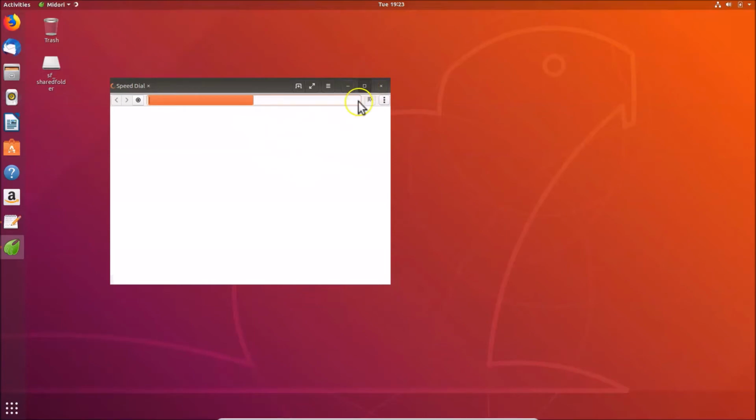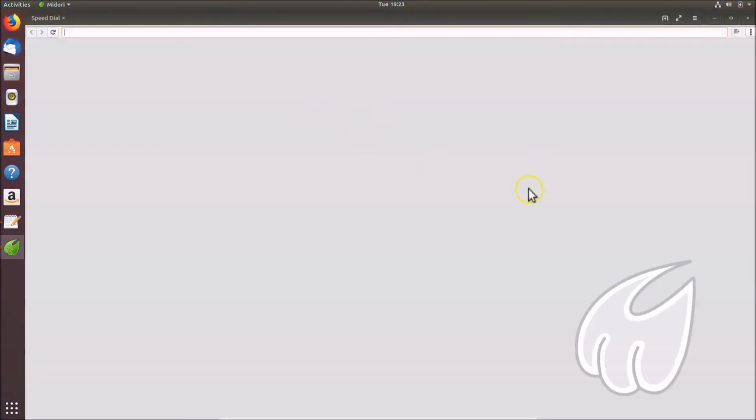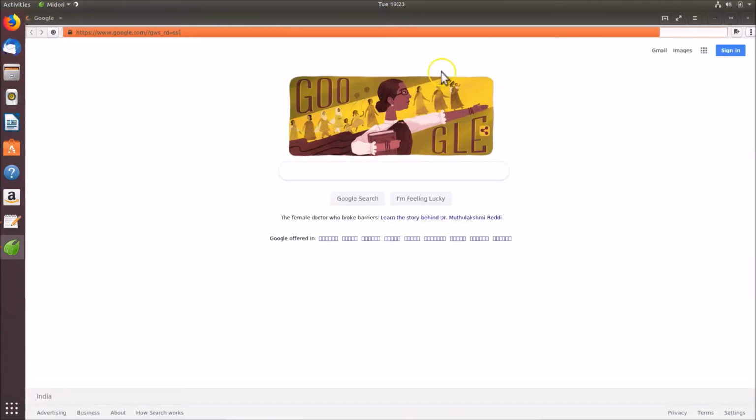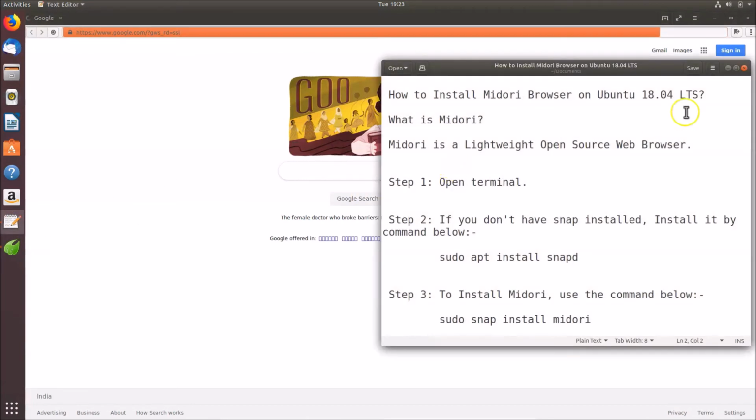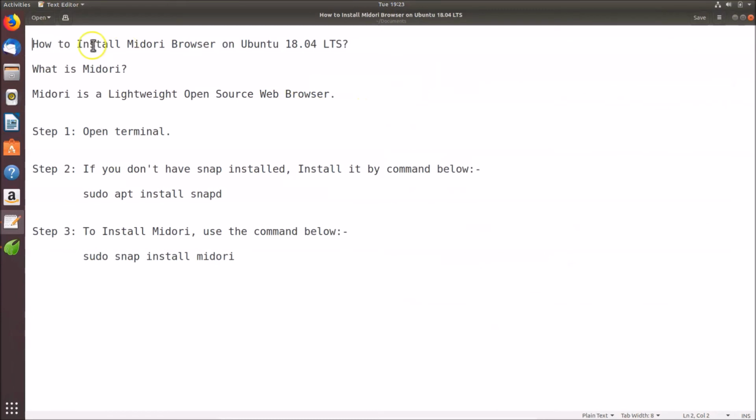Let me maximize this. You can see, and here we have the address bar. If I go to google.com, let's see whether it's opening or not. You can see guys, it's working fine. So guys, that's it. In this way you can easily install Midori web browser on Ubuntu 18.04 LTS.